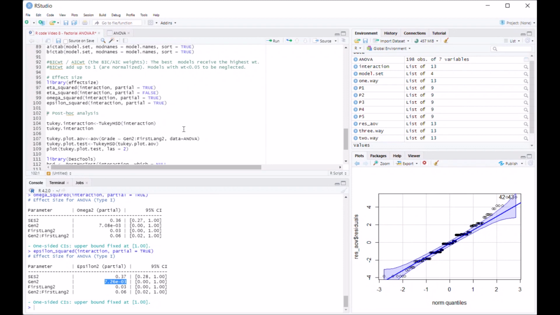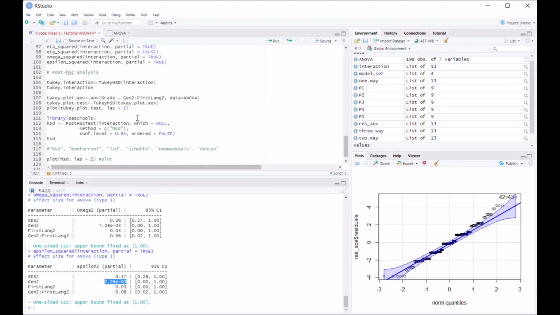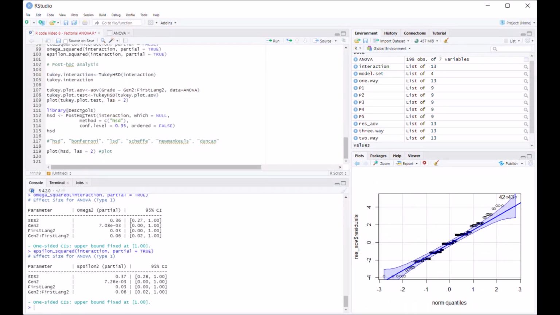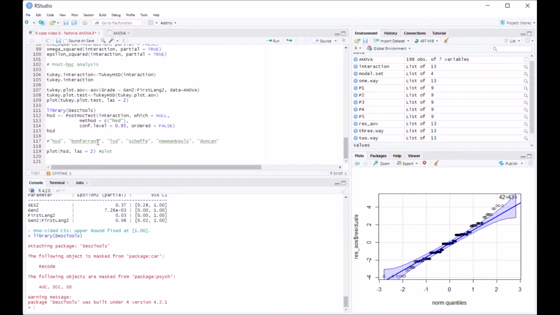Okay, the last thing we want to do is post-hoc analysis. There are many different types of post-hoc analysis. You can run the Tukey without opening any library, but I leave this code for you. You can just run it on your own. What I would like to show you is that using this cool library called DescTools, you can run all sorts of post-hoc analyses. So let's open it first. Okay, it's opened. Good.